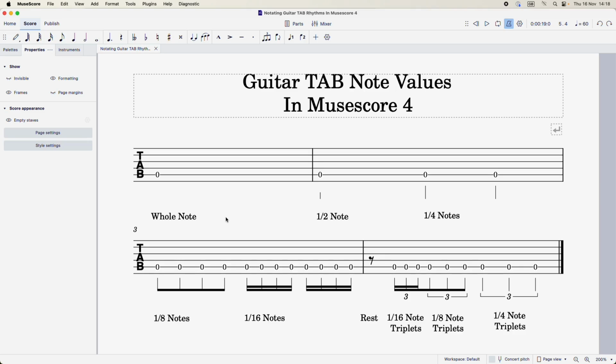So for those who, for example, don't want the traditional music notation above the tab, just the tab on its own, but they want these rhythmic subdivisions to show up, this is for you. You can see in this example, I've got the whole note, half notes, quarter notes, eighth notes, 16th notes, rests, and triplets. This is going to probably give you the bulk of what you'll need.